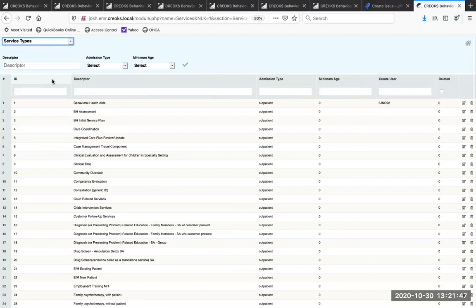So when I talked earlier about things being very relational in the service code module, this is one of those instances. So keep in mind, before you will see a service code on a form, it must be attached to a service type. The service types themselves are what are attached to the clinical forms in the system.